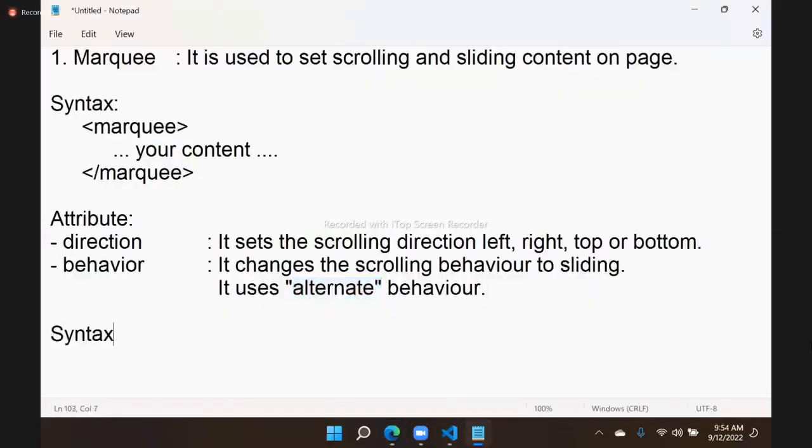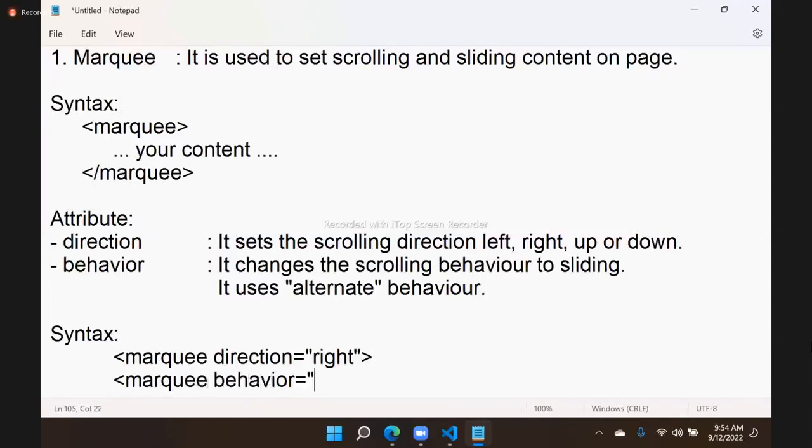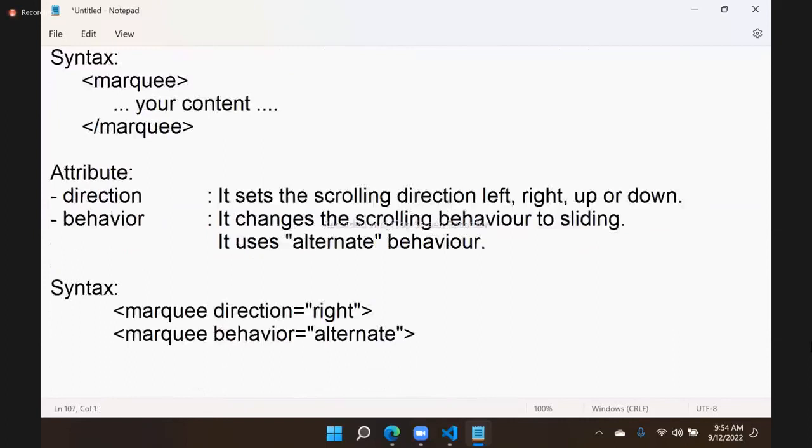So syntactically, you have to give marquee direction equal to right. Here it is not top and bottom, it is up and down. Here we have to use up and down. Marquee right, left, anything you can give. Or we can give marquee behavior equal to alternate. You have to spell behavior in this way. So we have two options, direction and behavior.